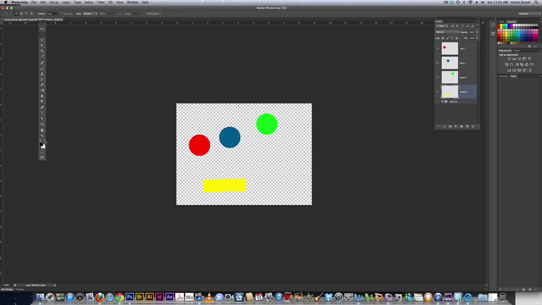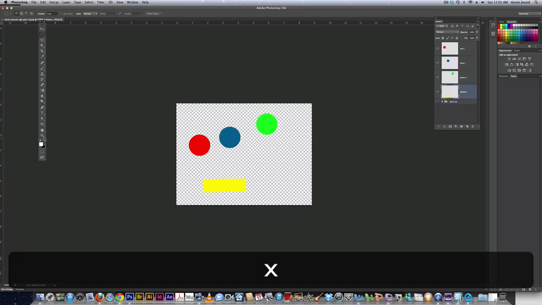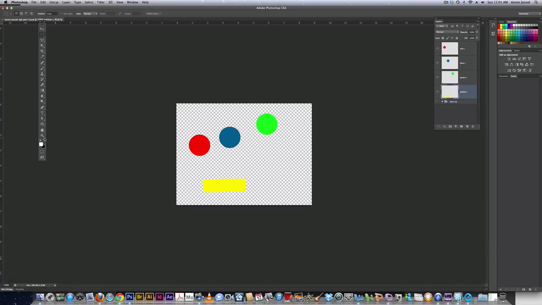Now I've got black and white. If I want the white on the top, this little curvy thing, I can click that, or I can click the X key on the keyboard. So I've got the default colors back.